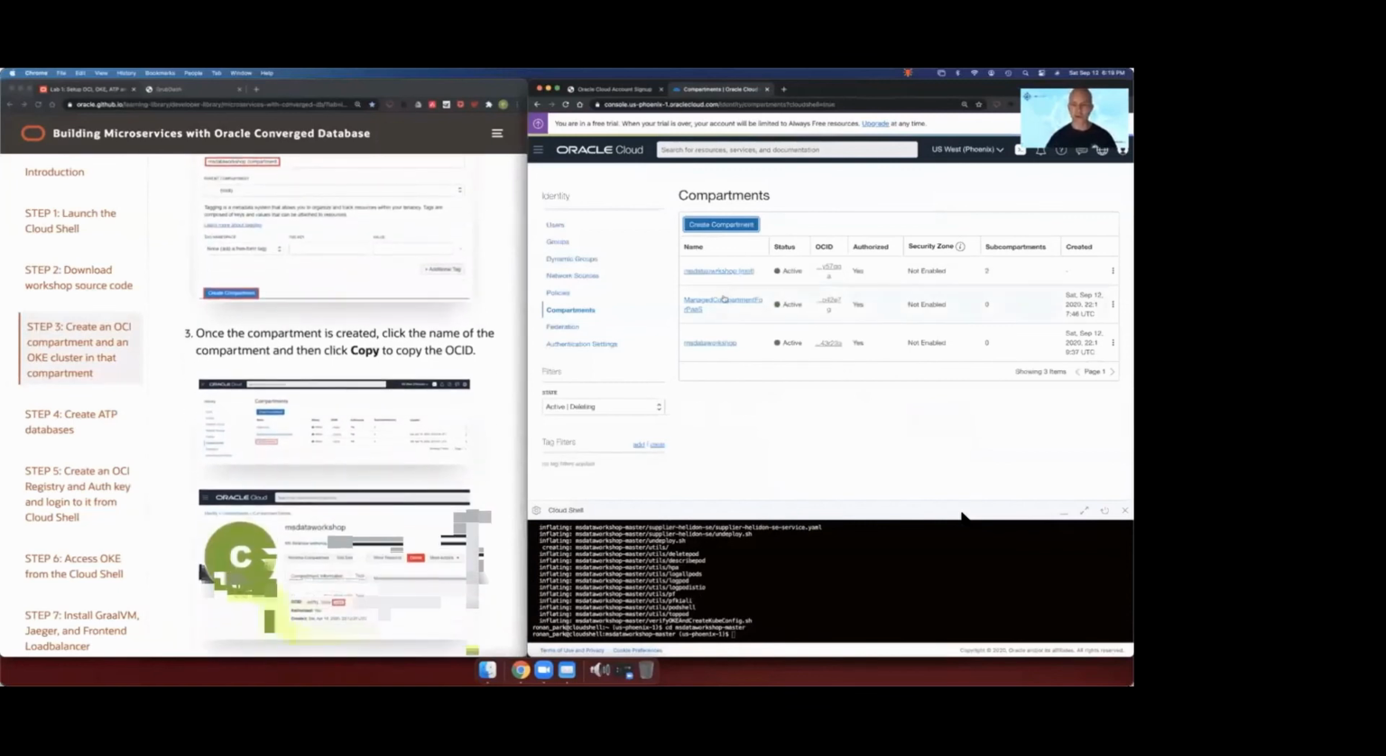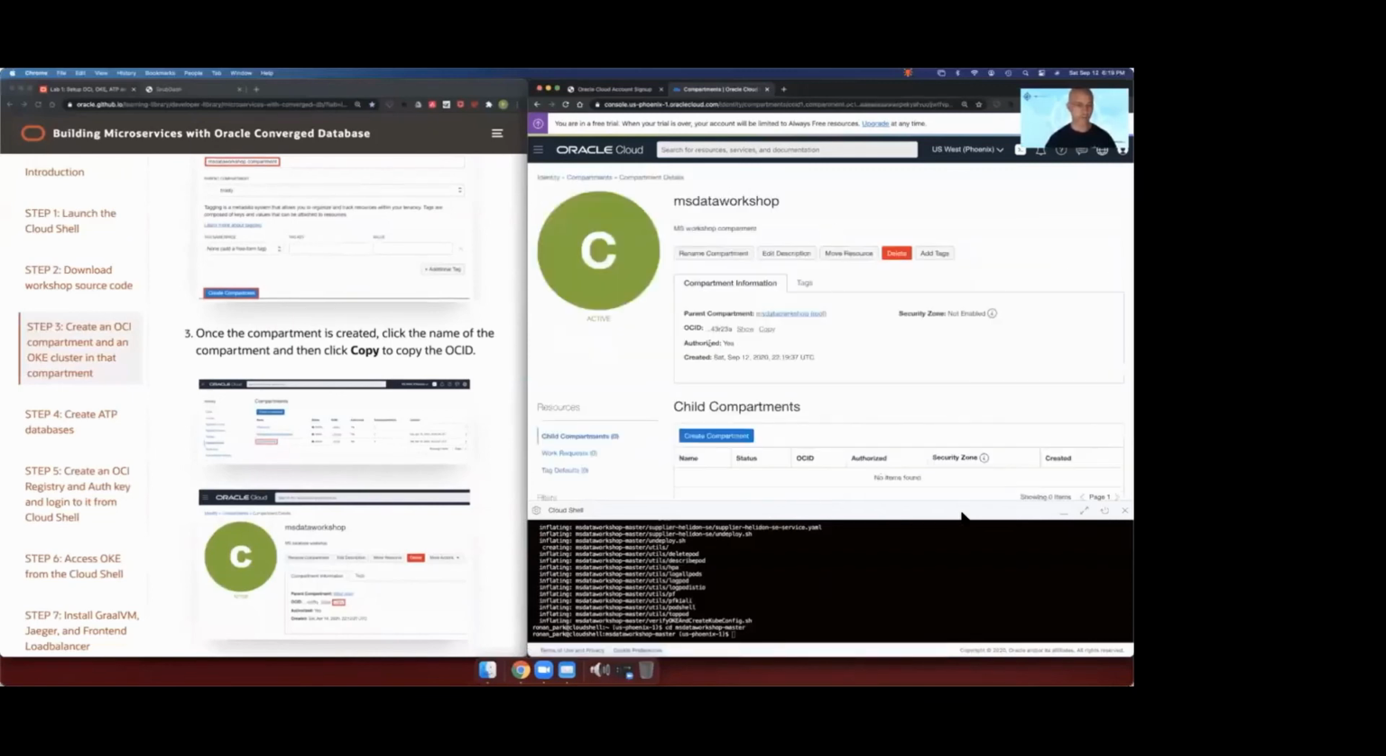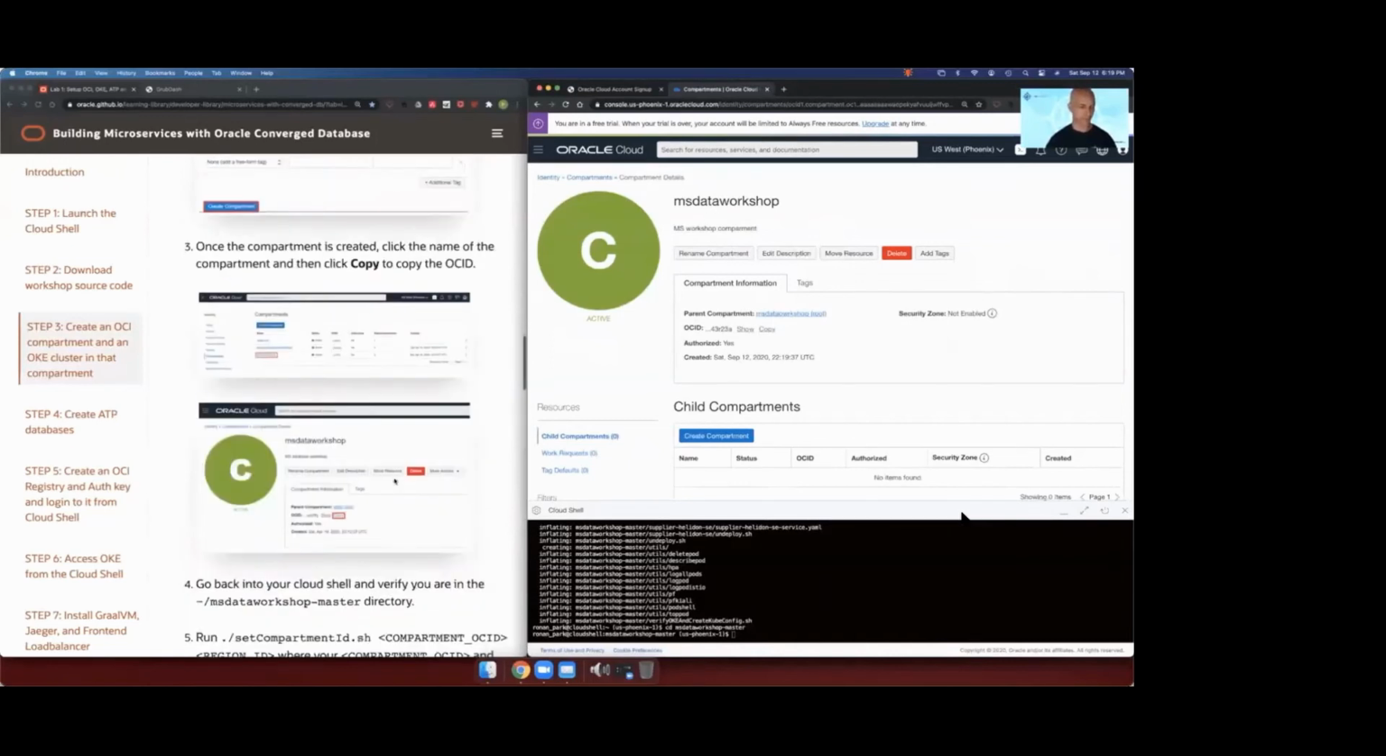We'll go ahead and go into that compartment and go ahead and copy. I think maybe we could have done that from the last screen as well, but go ahead and copy the OCID for that compartment we just created.